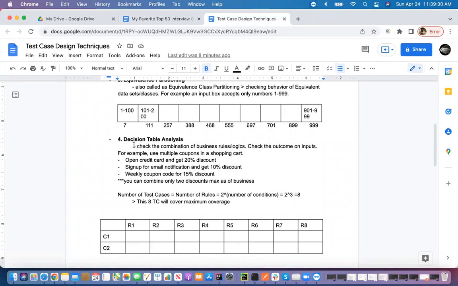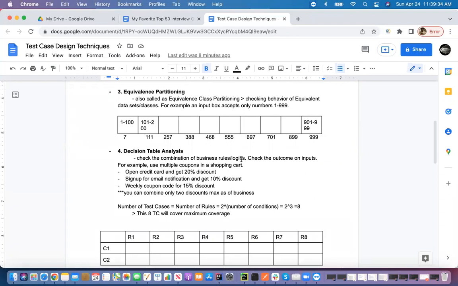Okay, so decision table analysis, why do you do that? So now you have a combination of business rules.